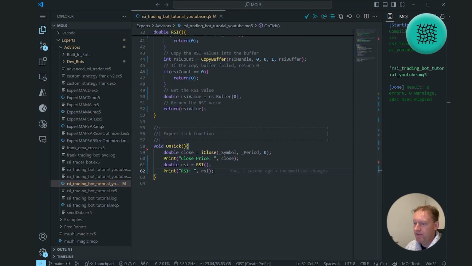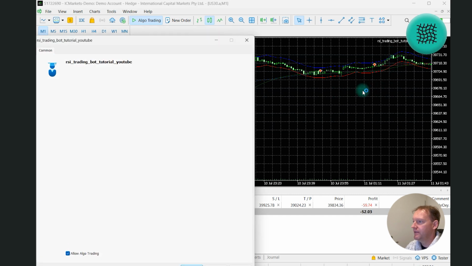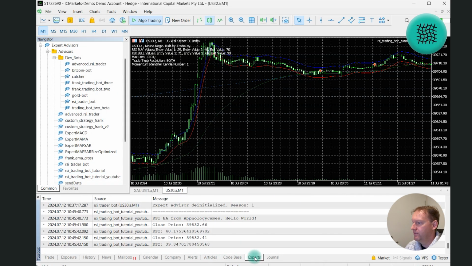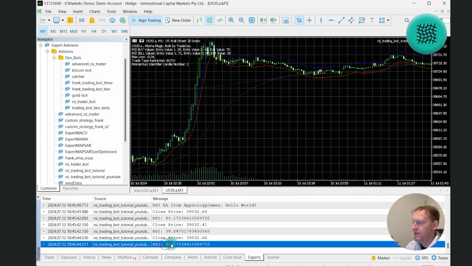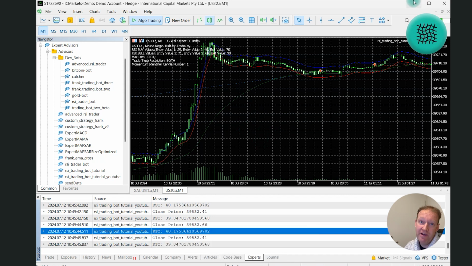Okay, now if we go to our MetaTrader 5, I'll just pull it into the window here. I'm going to add it to this US30 M1 chart. So there's my trading bot that we're building here. Okay, no parameters at this stage. Push OK. And if we go to our experts, you can see here that this RSI value is constantly changing as the price moves. Okay, so there you have, the RSI has been added to your trading bot.